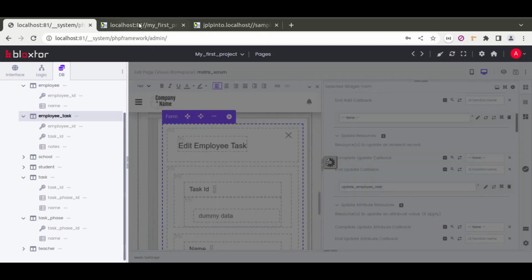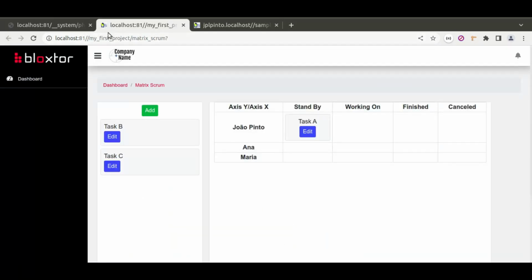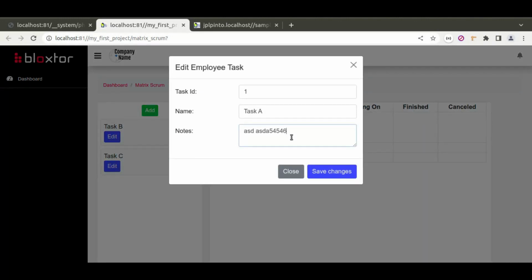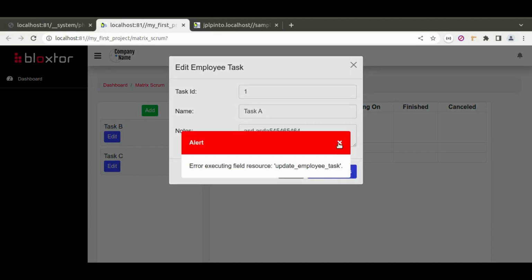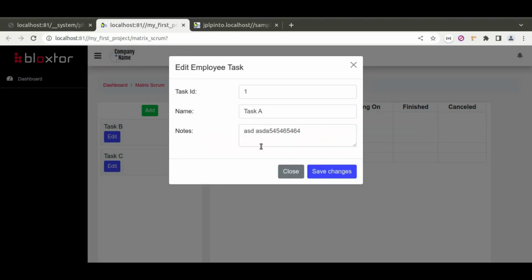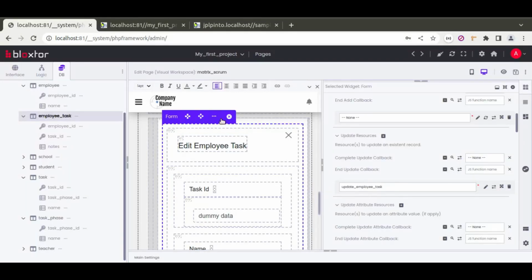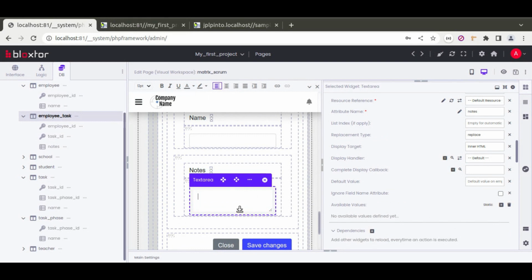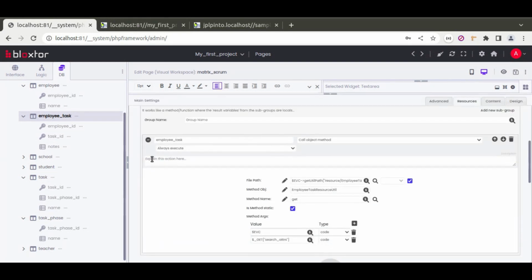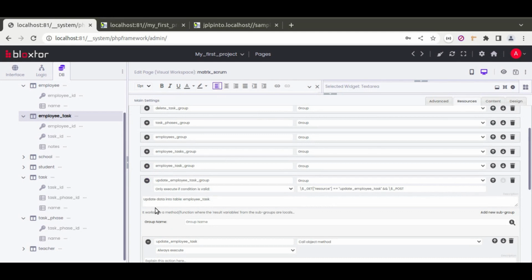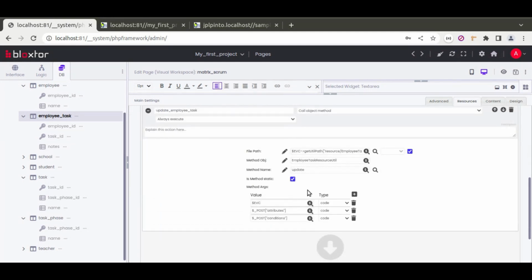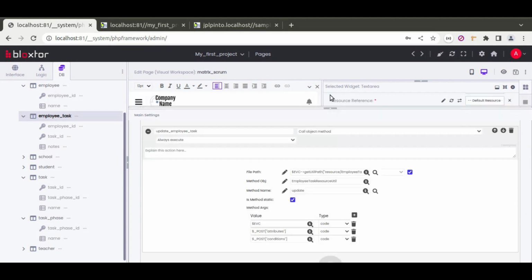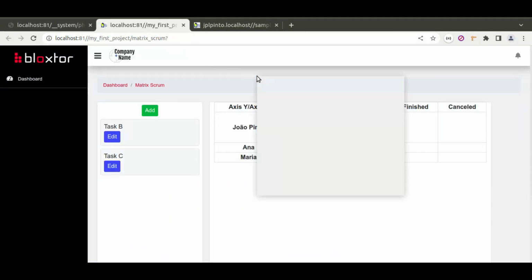So if I save this, if I refresh this, and now if I edit something here, if I click save, it's giving an error. And let's see why it's giving an error. So we have here our resource created, which is the update employee task resource, which is calling this. Here it is correct. Let's do some debug.